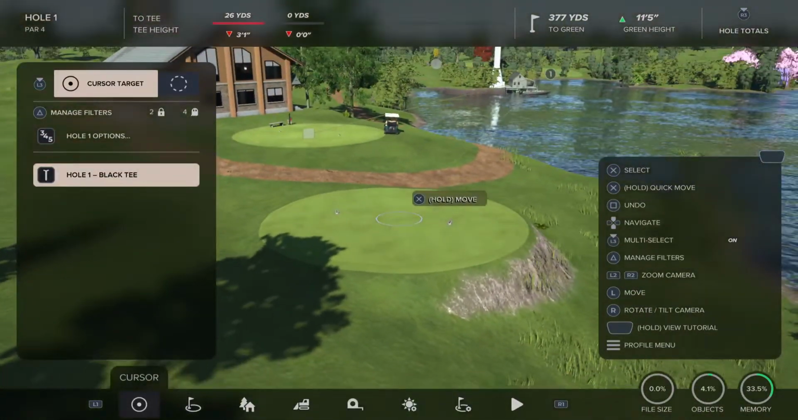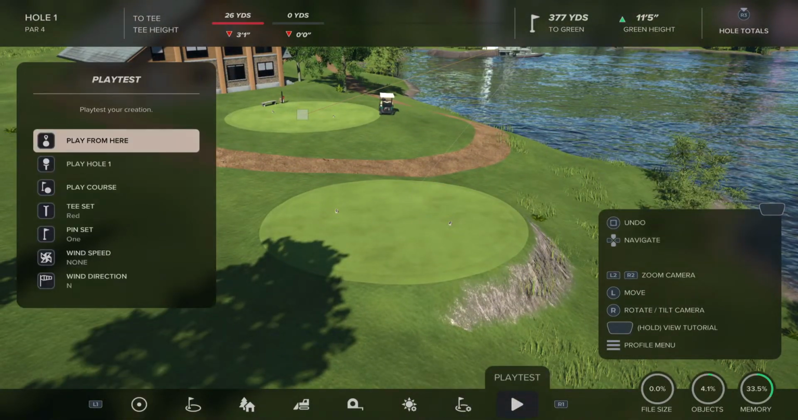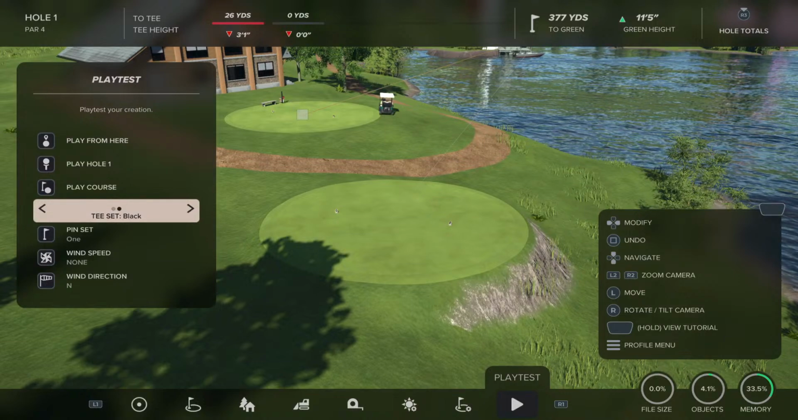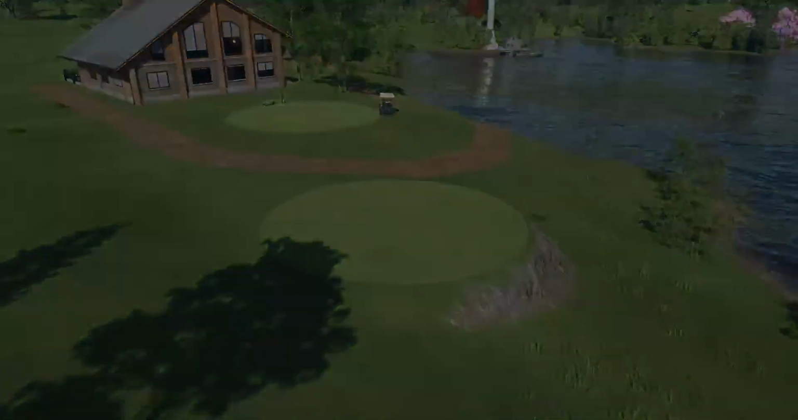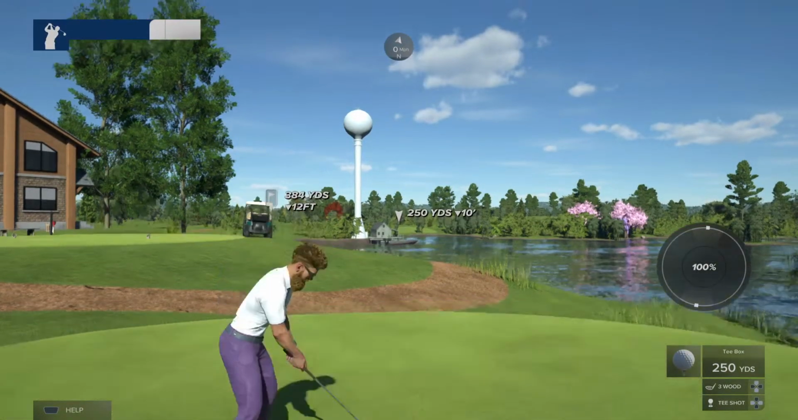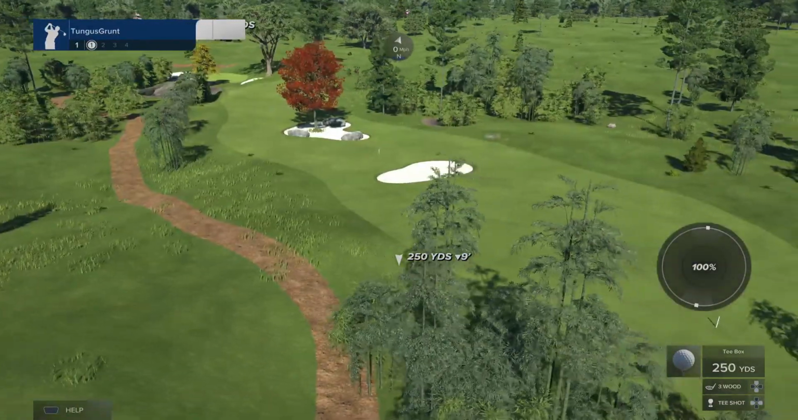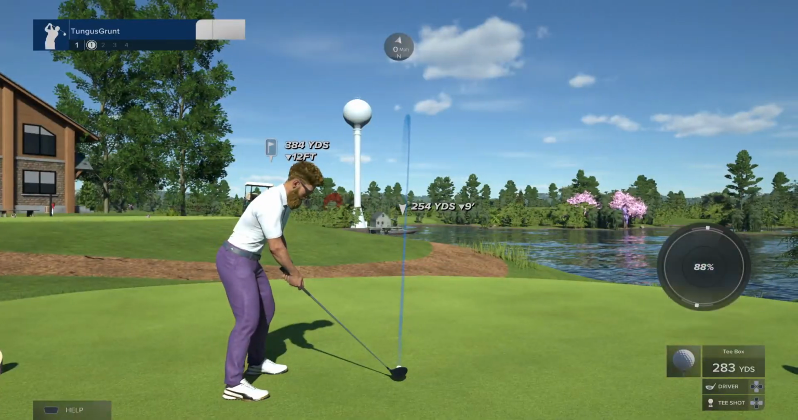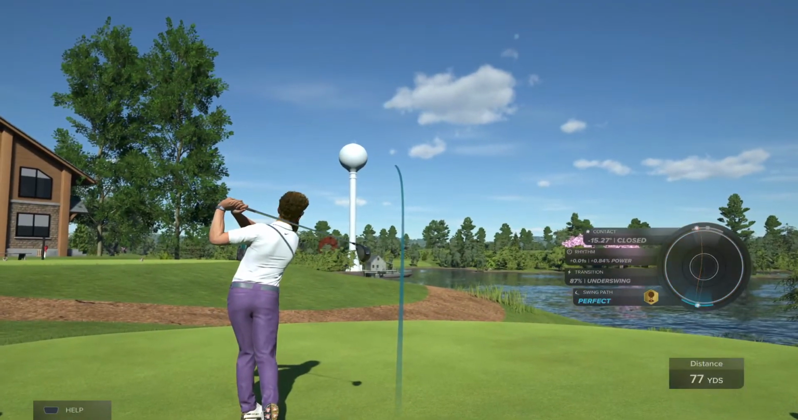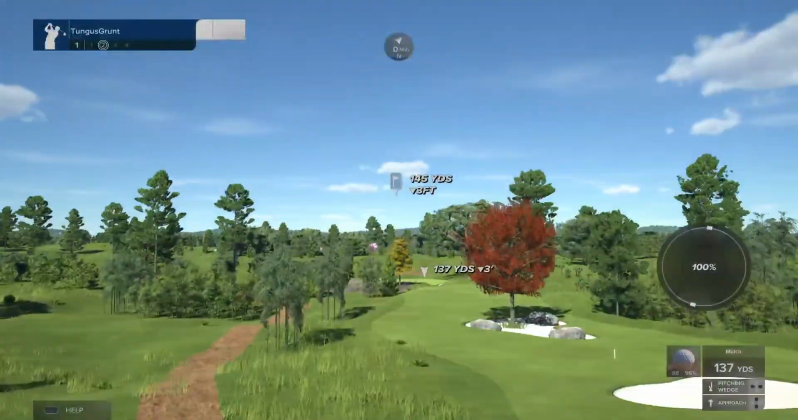So now what we can do, just to make sure we didn't totally screw it up, we go back here, we say we want to play the black tee, and we want to play the second pin set. Now we can test out our hole, playing from a little farther back. Now we probably have to look at laying up with the 3-wood or shortening up the driver. Really changes the dynamic of the hole, especially if you hit it into the rough.